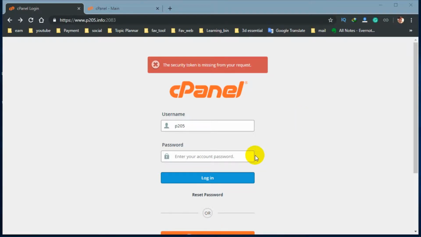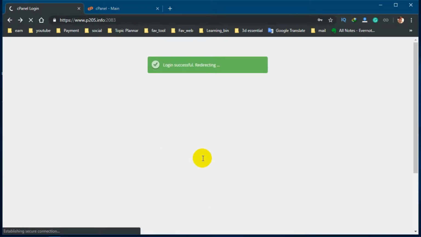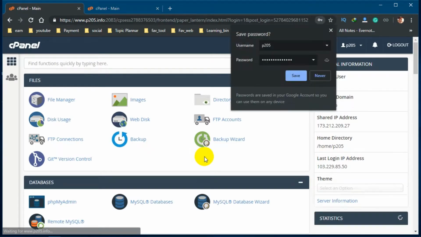For installing WordPress on your cPanel, you need to have a domain and hosting. If you don't have one, go and purchase one. After purchasing the domain and hosting, the company will send you an email with a link. By clicking that link, you can access your cPanel. So this is my cPanel and I'm gonna log in there. It's successfully logged in.